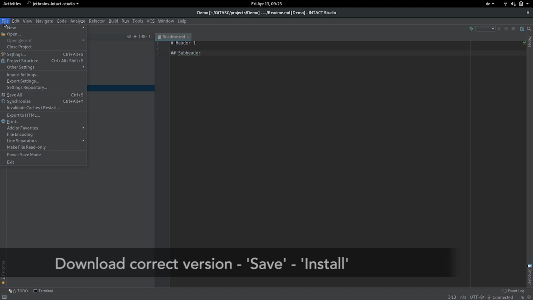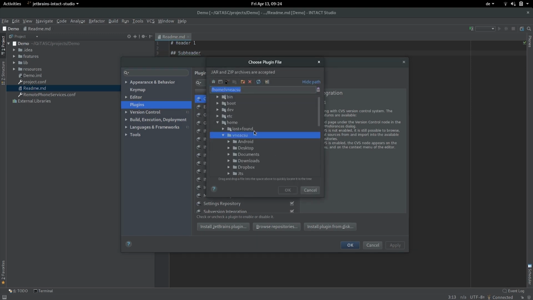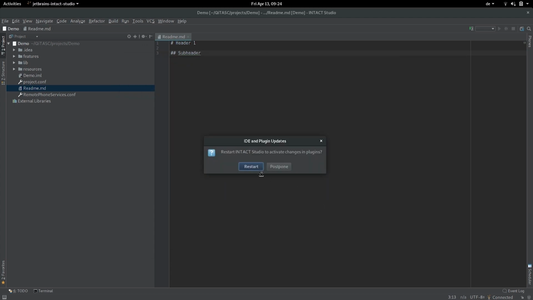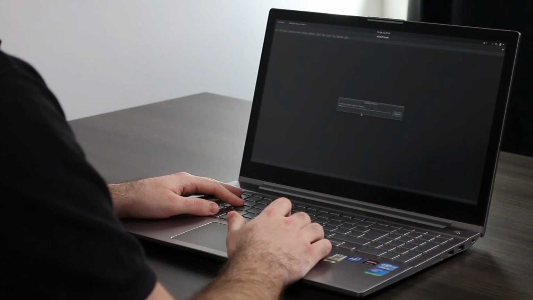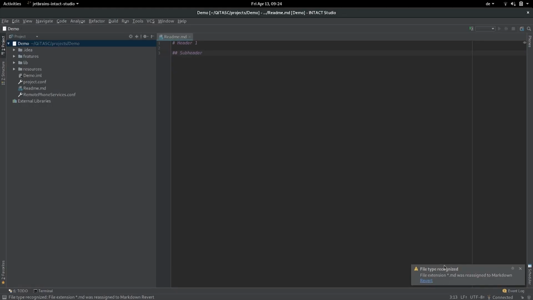So we go back to File, Settings and Plugins, and I can choose Install Plugin from Disk. It's in my home folder, and press OK. It added it to the active plugins list. I apply, OK, and then I have to restart the platform. Okay. After restart, we see that IntelliJ already recognized this MD file as Markdown, and we have syntax highlighting and, depending on the plugin, better support rather than a simple text editor.